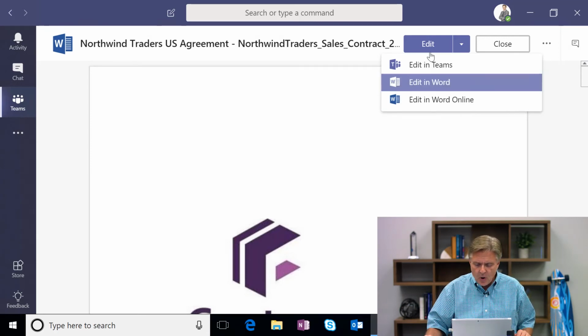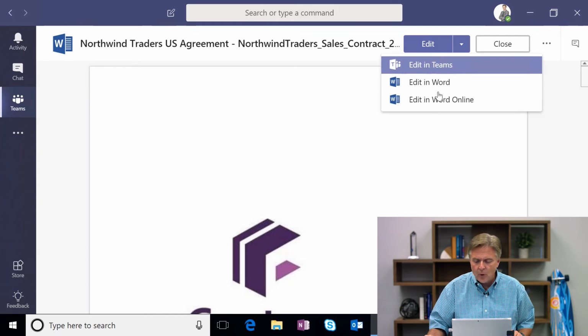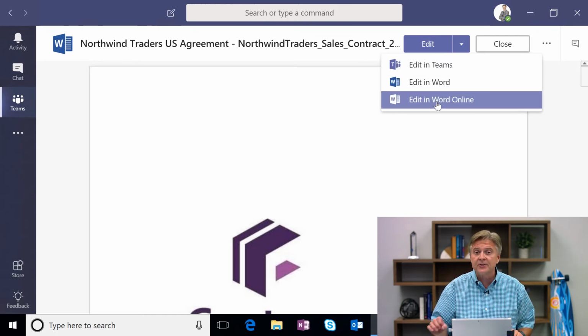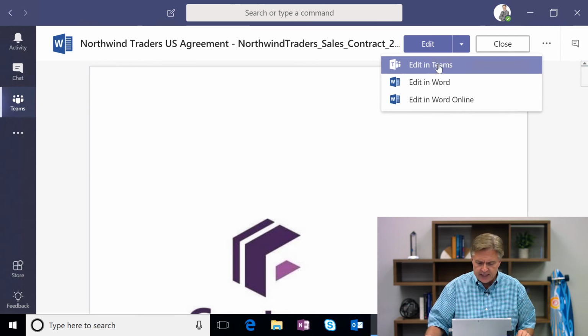All right, so I've got several choices here. This Edit in Word right here is the desktop, the rich client. That has all the commands and features, so if you're doing some heavy lifting on that document, you may want to edit it directly in Word itself. Or I can edit in Teams or Word Online. These are very similar because they're the lightweight companion versions of the tools here. And so I don't have as many features, but I still have a lot of powerful tools. Let me show you what that looks like.